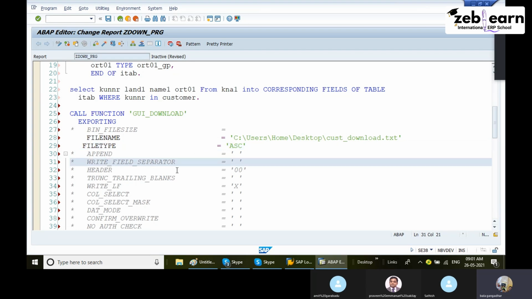Then separator. We have to give here separator. Separator means X. Spaces we have to specify. Space, capital letter compulsory. Okay. Any doubt here?